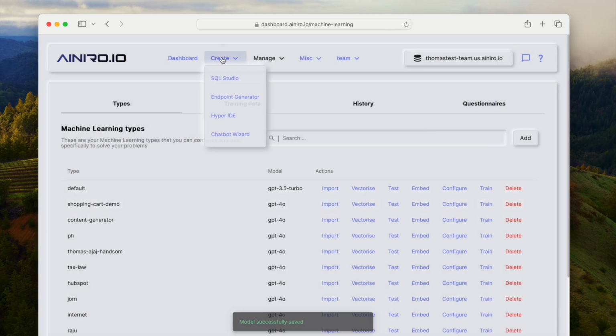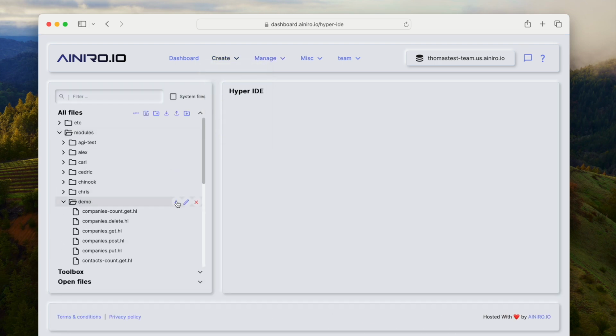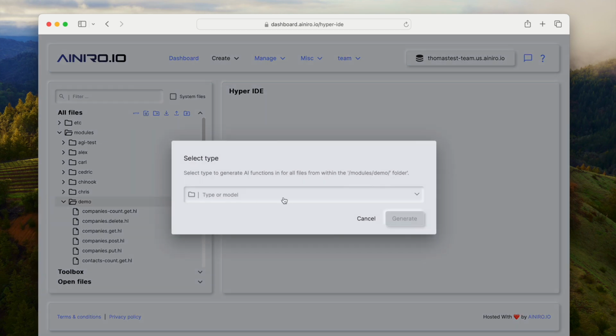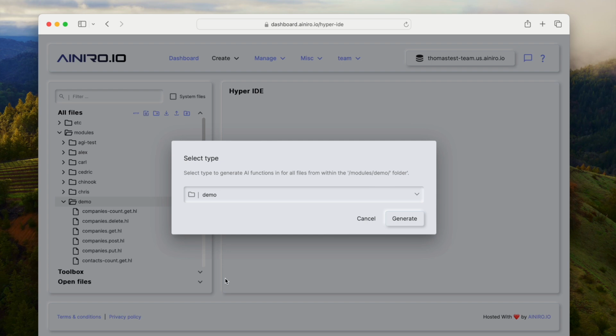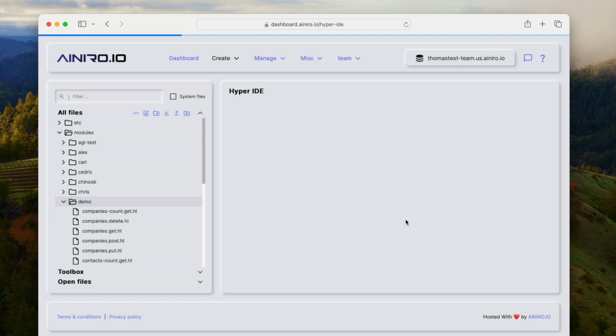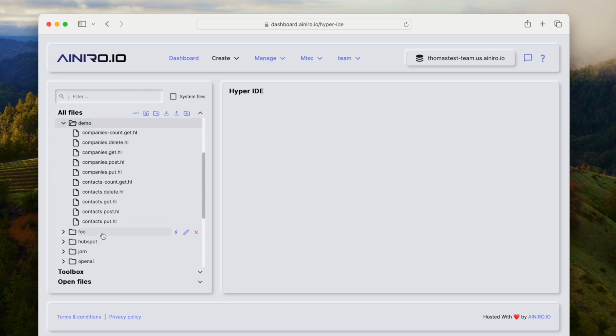And then let's go back to HyperIDE. Let's expand modules and let's find our demo guy and click the lightning icon. What this basically does, it asks me for a model I want to use. I obviously want to use the demo model, which is the AI machine learning model I just recently created. And what's happening now when I click generate is basically that the system is creating AI functions, right? Now it created 10 AI functions because there are 10 files in this folder. It recursively runs through every single Hyperlambda file in this folder and generates what we refer to as an AI function.